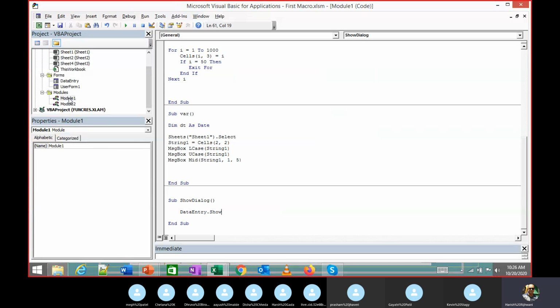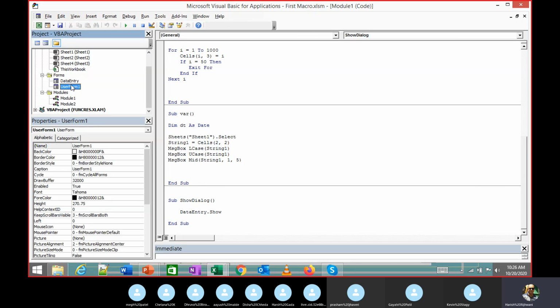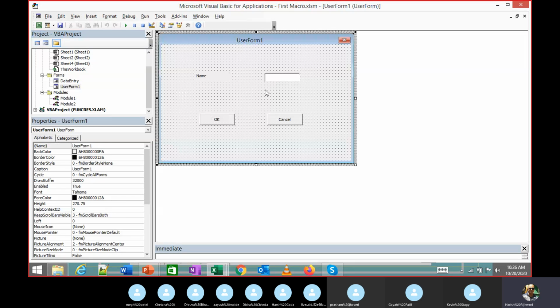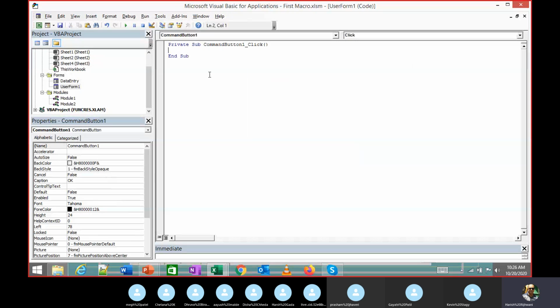So the easiest way to do this is just write the user form dot show. Data entry dot show, user form dot show. That is what it does. Now I need to code for this also. What happens when I say OK? I have this text box one. So here I can check if text box one dot text equal to nothing, then message box, please enter your name.